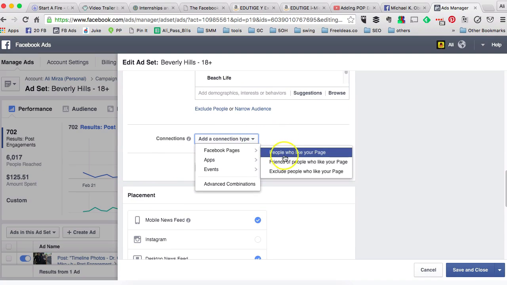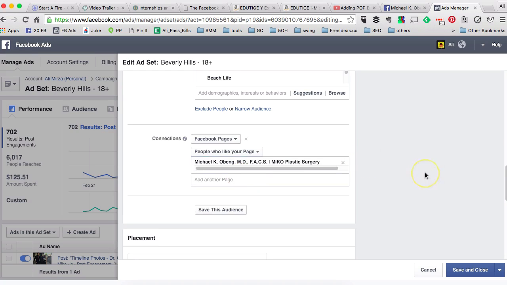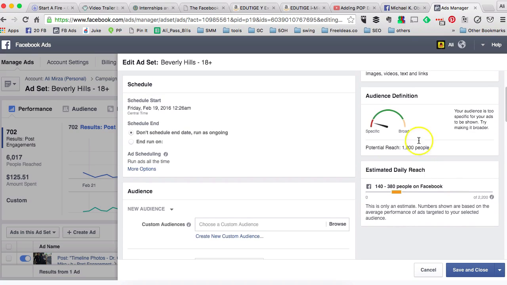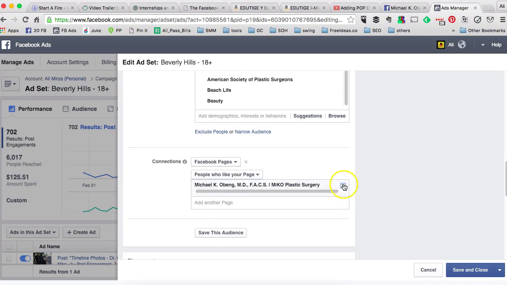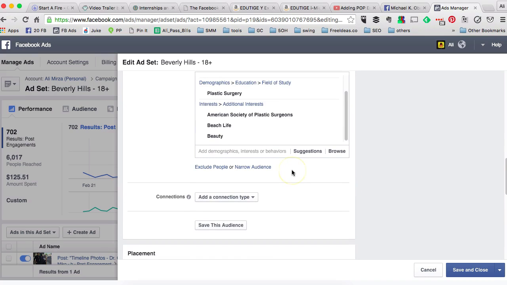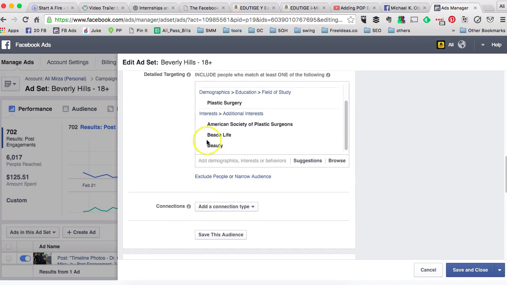I could also add a connection type. Right now it's not added, but if I wanted to target the fans of this Facebook page, there we go. I could do that as well. And here's my potential reach. Now, according to Facebook, it's very specific or narrow. So I'm just going to remove that for now. But this is how you can create different combinations. You can target people who are fans of your Facebook page and people who have shown interest in these keywords or these categories.